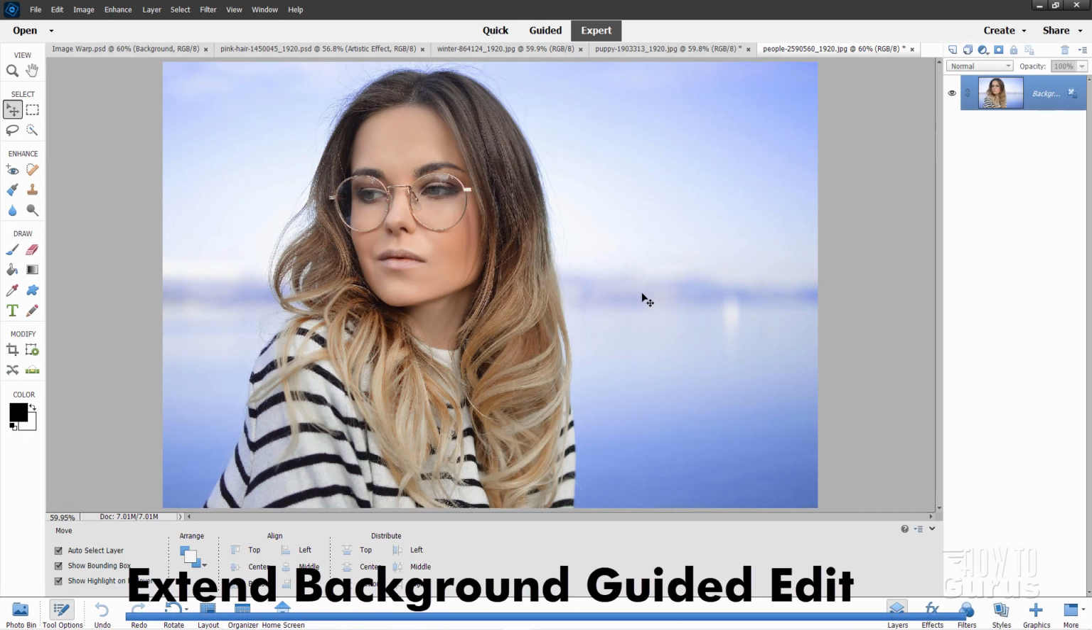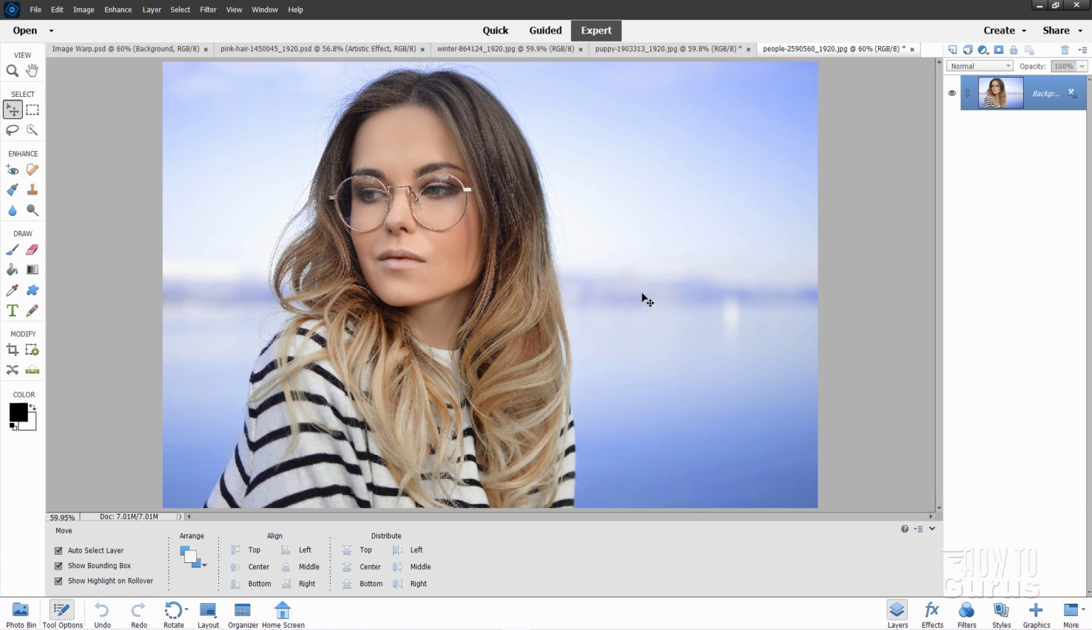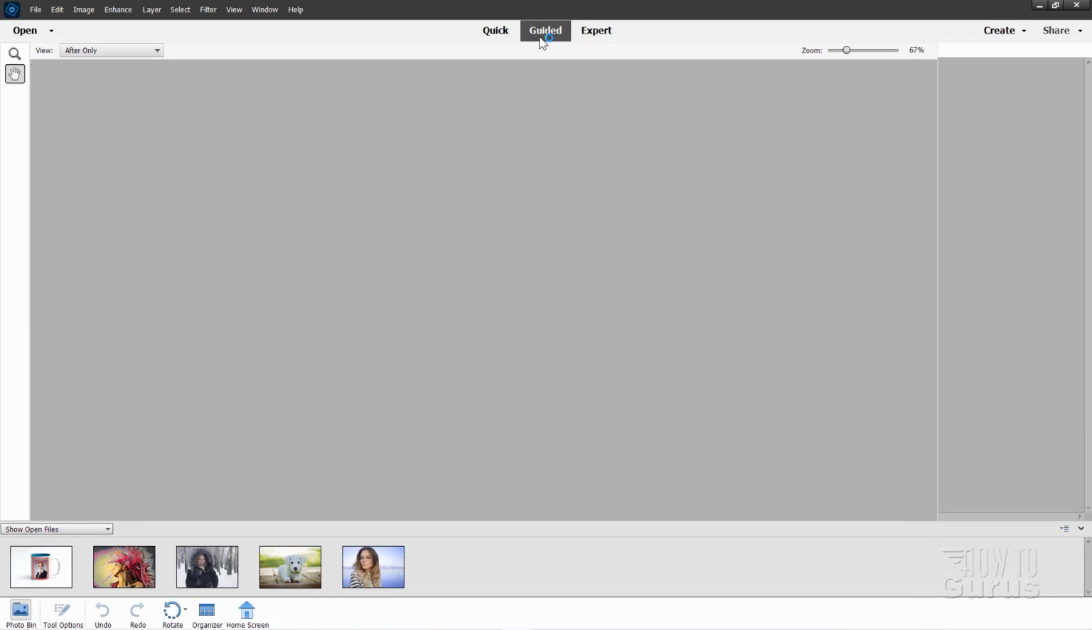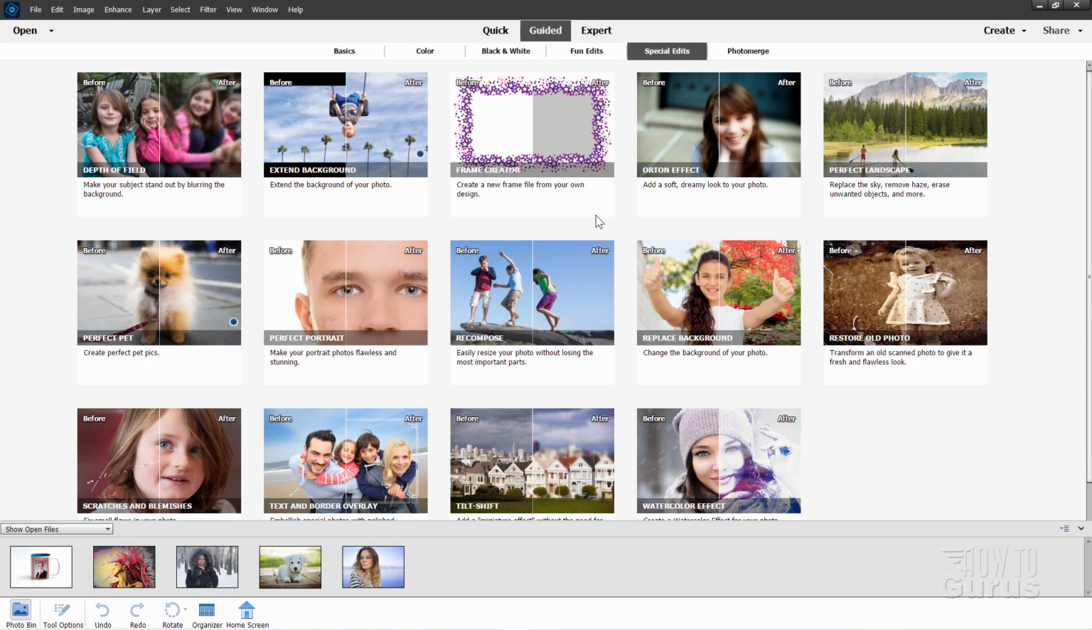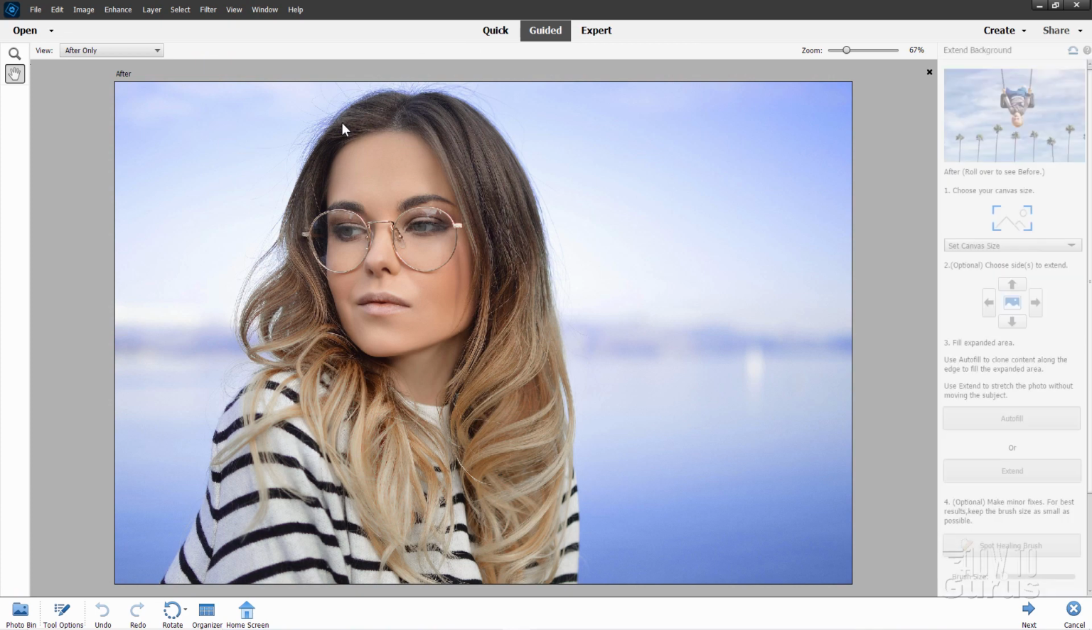And the last new feature here is the extend feature, allowing you to extend the background. This is also a guided edit, and like most guided edits, it's kind of hit or miss. It really depends upon how you use it. This again is one of those things I think you can do much more easily with a better effect by doing it over in expert mode. Just a little bit more work and a much better, if not perfect, result. Okay, special edits, extend background right here. Bring this one up, there we go.